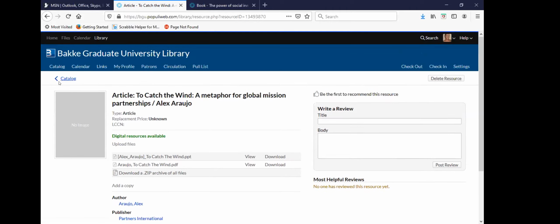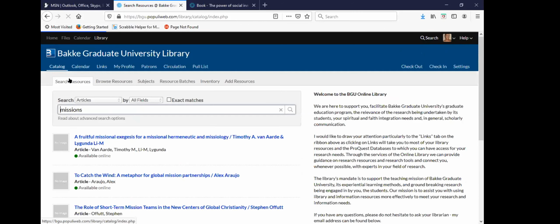And always remember to get back to your screen with your search box. You simply click on this active link here that says catalog and shows the back arrow. If you click on that, it will always take you back to your main screen where you can search for other bits of information.